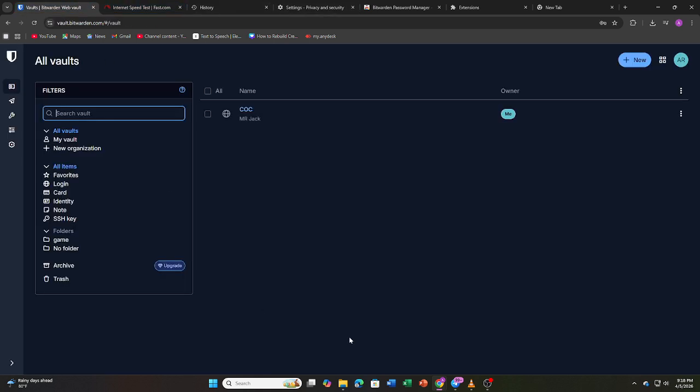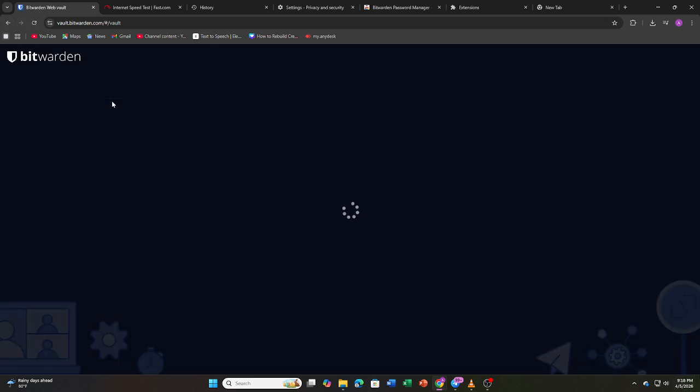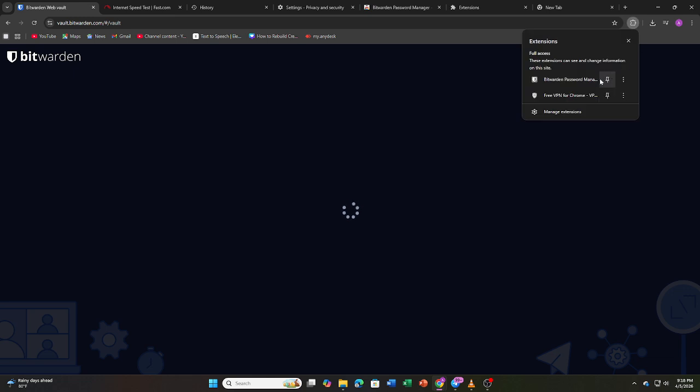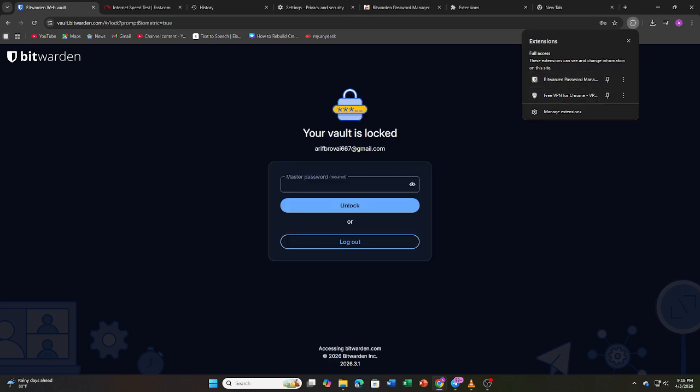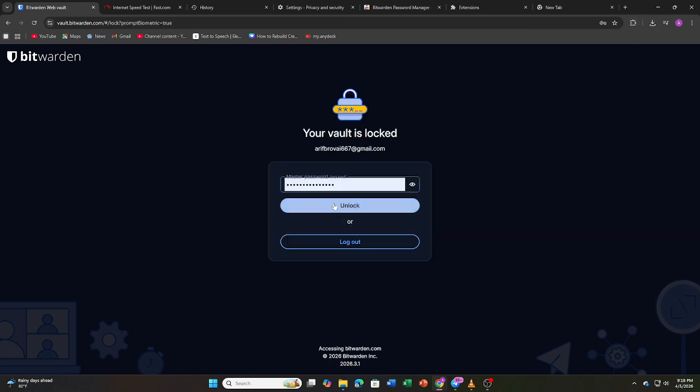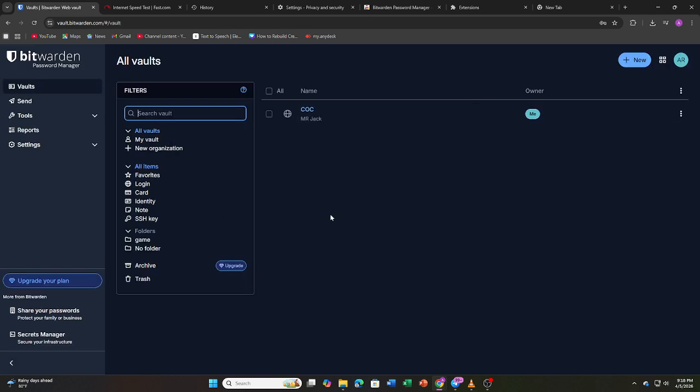If you're using Bitwarden in a browser, refresh the page or reinstall the extension. If nothing works, reinstall the app completely. And always make sure your Vault is backed up before doing any major troubleshooting. So, yeah, these steps should fix most Bitwarden sync errors quickly.